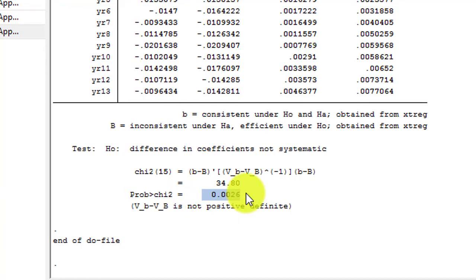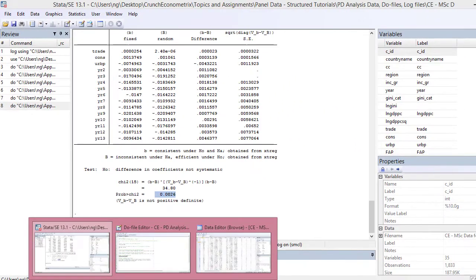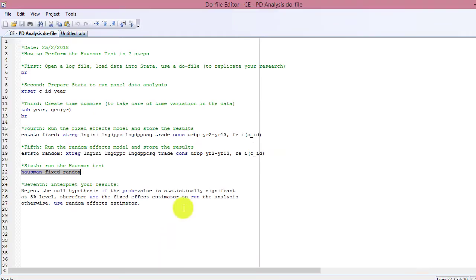We can see it's highly statistically significant and is below 5%. It's actually below 1%. So from this result, we are rejecting the null hypothesis. We are rejecting the null that says that the random effects are independent. So this tells us that these effects are not independent, but they are indeed correlated with the explanatory variable. So this tells us that the fixed effects model is what we have to use to analyze this data.